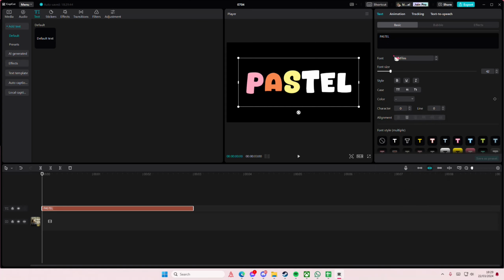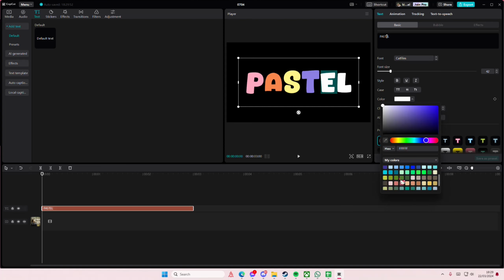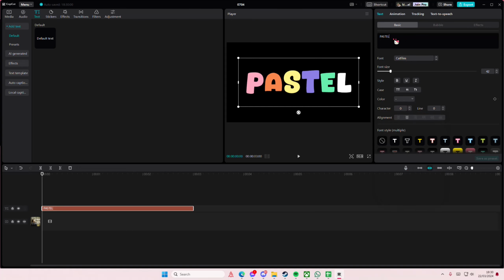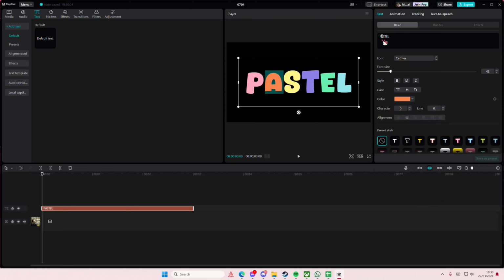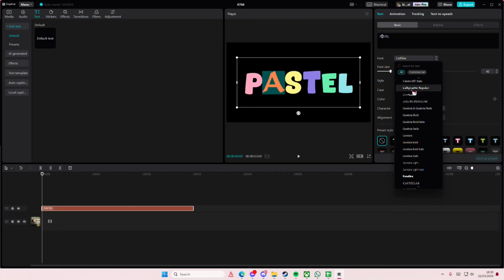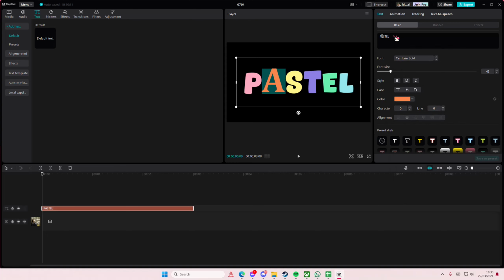And this T, I want it to be purple, if I can just select it. And then I want the E to be green. And then the L to be blue. And that is basically it. You can also do it with fonts, as you can tell what I did just now.